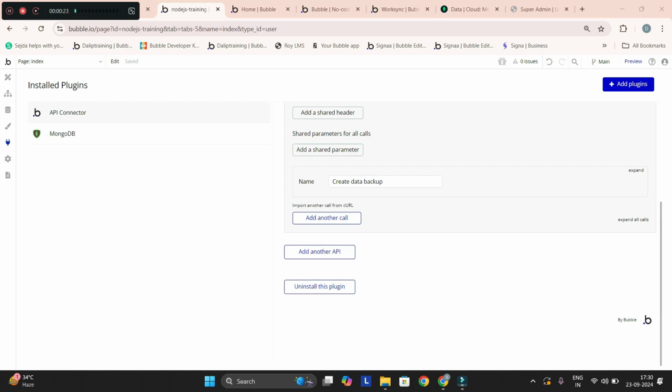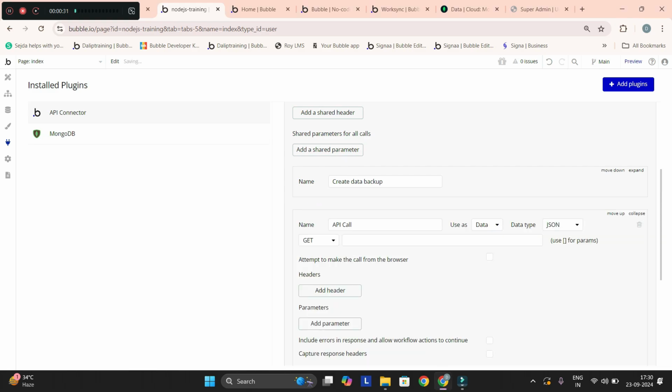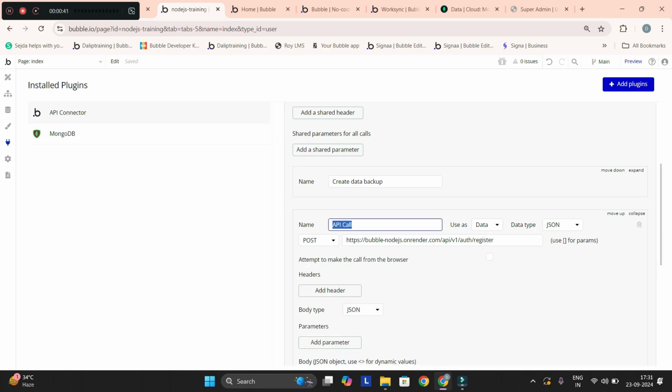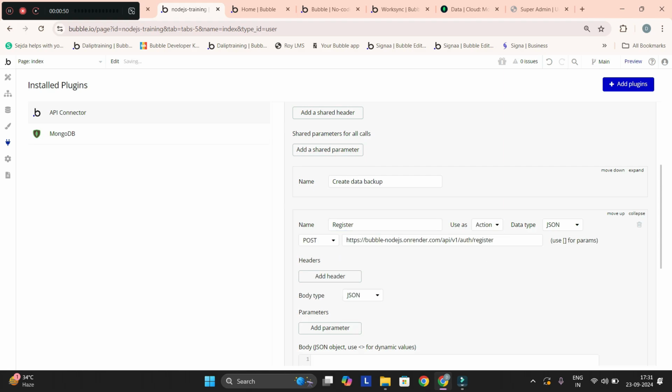In Bubble.io, we have already installed the API connector plugin, and we will set up a new API call here. In this API call, we will first add the URL and set it as a POST request. We will name the API call register and won't need any headers for this call. We just need to use this API as an action.